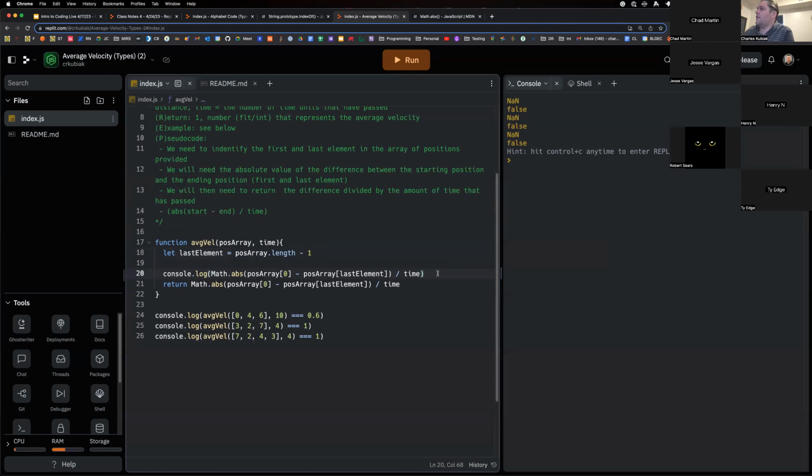And so I can take this, we'll leave the console.log in here real quick, and we'll see that we get 0.6, 0.6, 1, and 1, and we get true for all of those. So I'll just leave this in here and I'll comment that out. All right. And so that is the average velocity challenge.